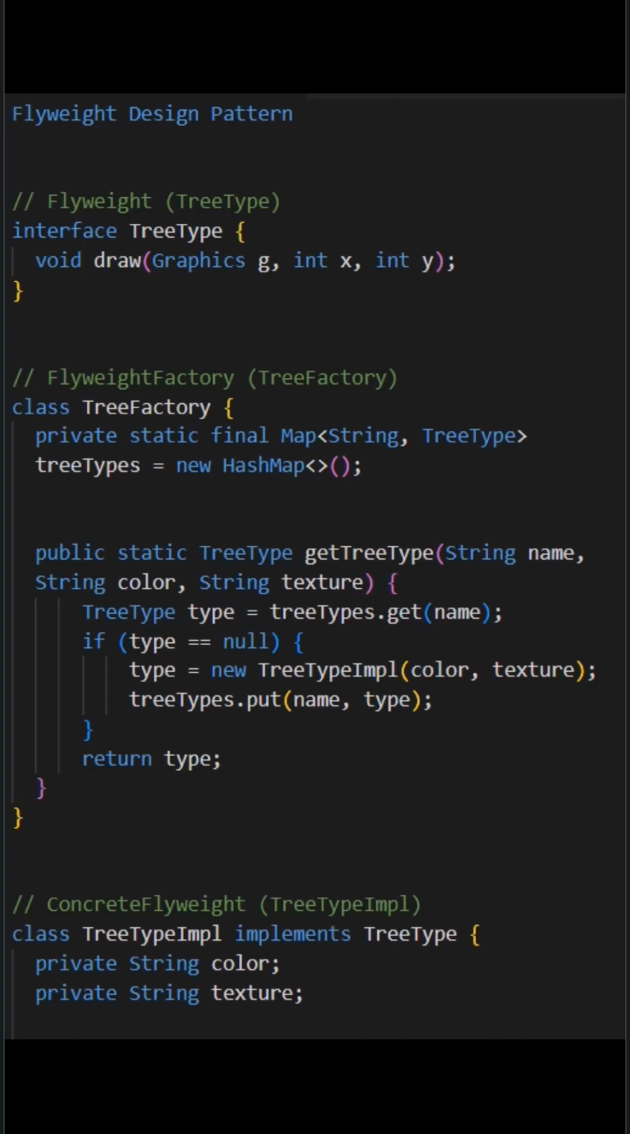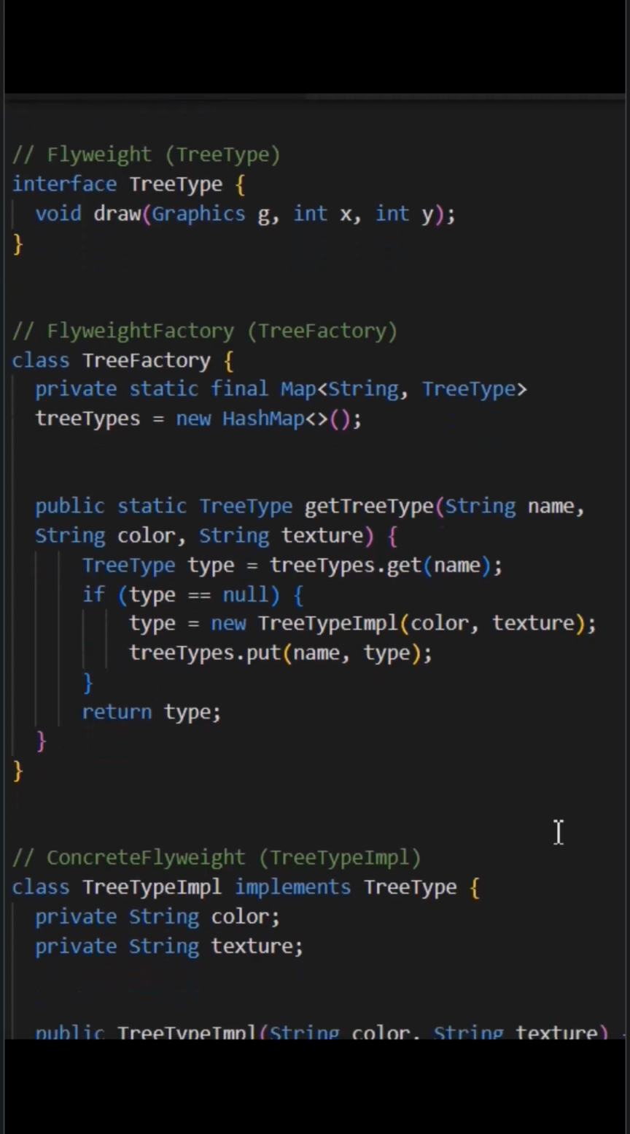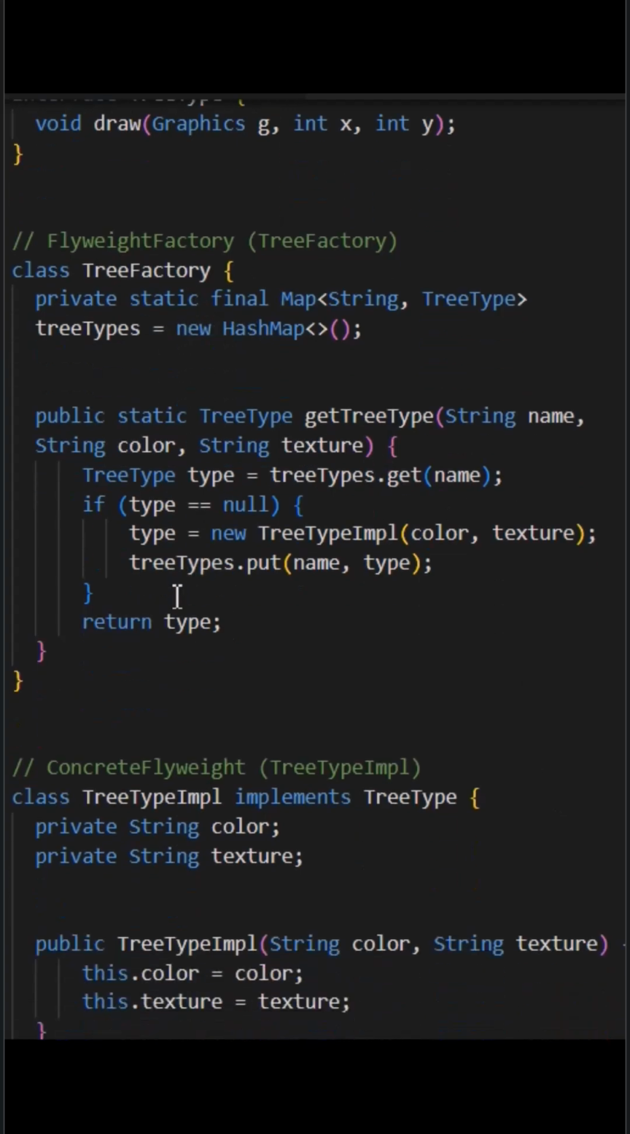So we will take one example of creating a forest with thousands of trees. So based on the tree type, we will create a hash map and store the tree by type. When user wants to create an object based on the tree name, we will fetch that object from the hash map and provide it to the user. So tree factory will contain the hash map of tree types.